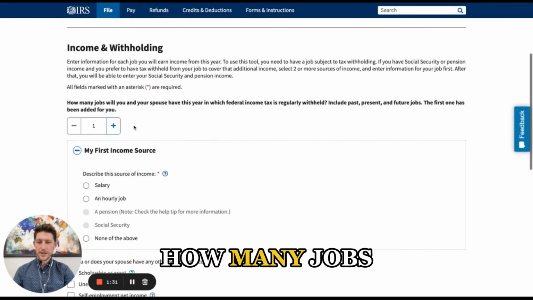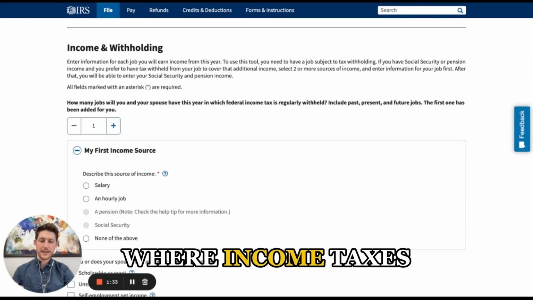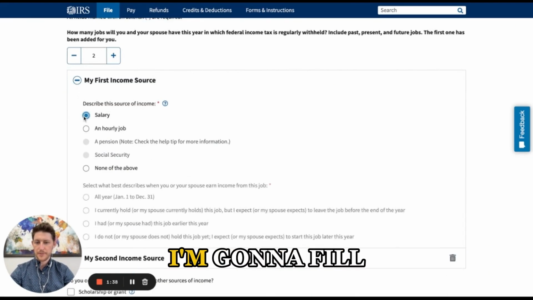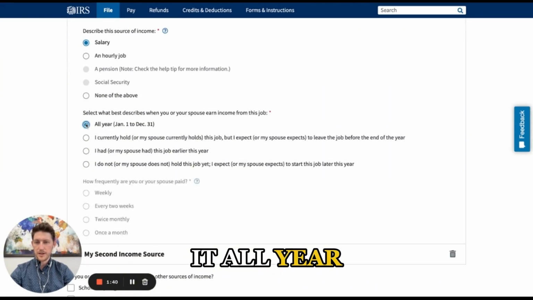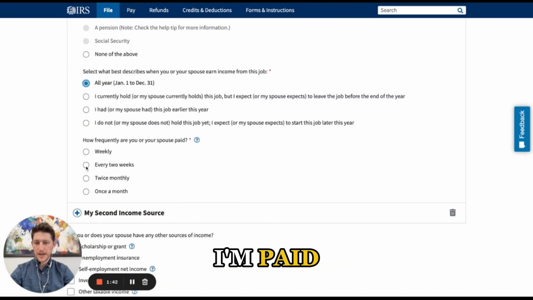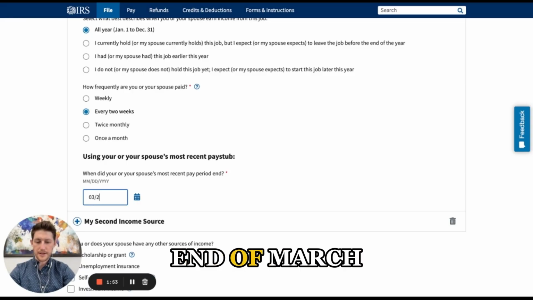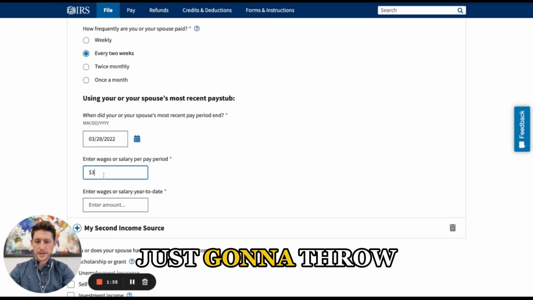Okay, income withholding. How many jobs will you have where income tax is withheld? So let's say I have 2. First income source. So I'm going to fill this out. I'm going to have it all year. It's a salary. I'm paid, let's say, every other week. And I just had my last one at the end of March.